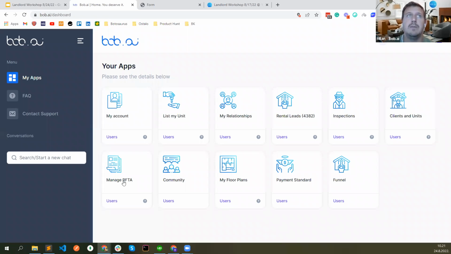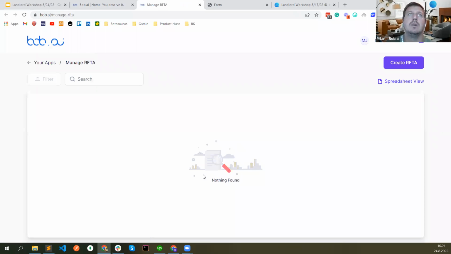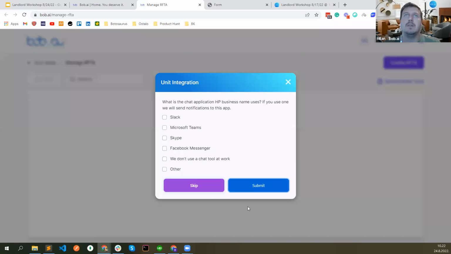Okay, so manage RFTA. This is how we create RFTAs for one or more legal entities. I'm here the first time, so I'm going to click on create RFTA. This is what I mentioned, where we ask what software you are using for property management, because we can make an integration to move your units automatically if you want, and those units will be marketed automatically. And what's the chat application that you're using, such as Microsoft Teams, Slack, or something else, you can select it here and submit.